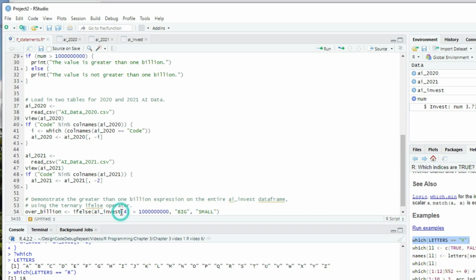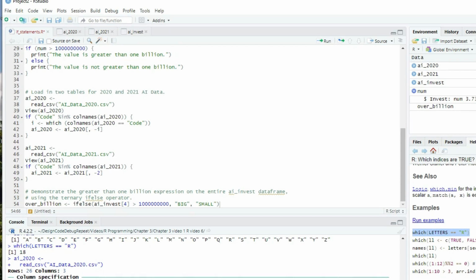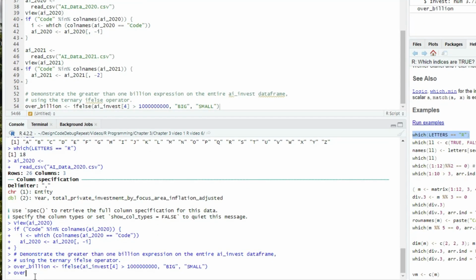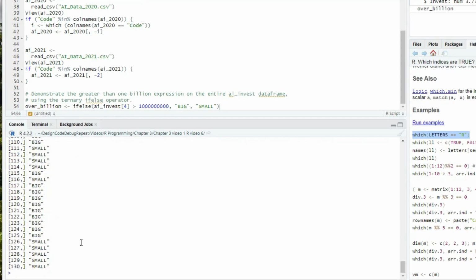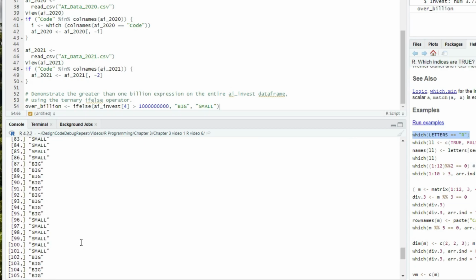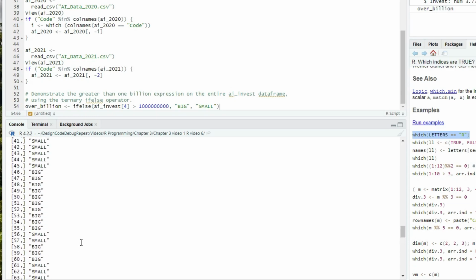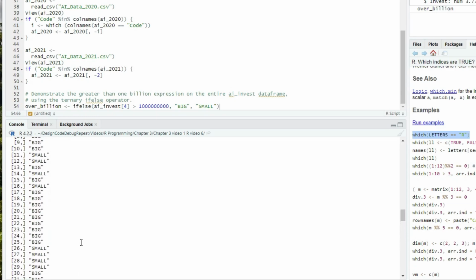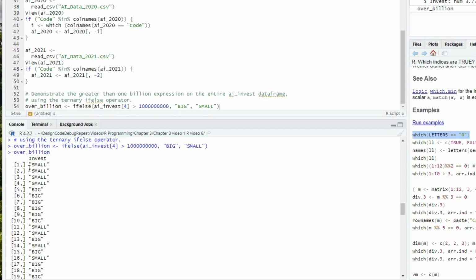Let's execute this, and let's examine over billion. You can see it's a vector of the words big and small. And recall that we know the value in row 1 was less than 1 billion and the value in row 7 was greater. So let's confirm that it returned small for row 1 and big for row 7. And yes, 1 is small and 7 is big.